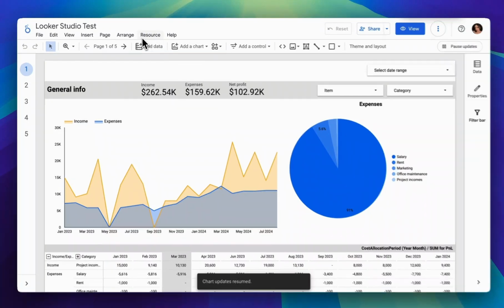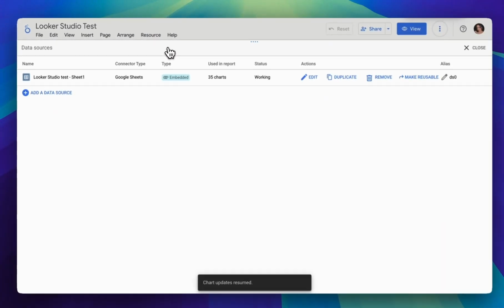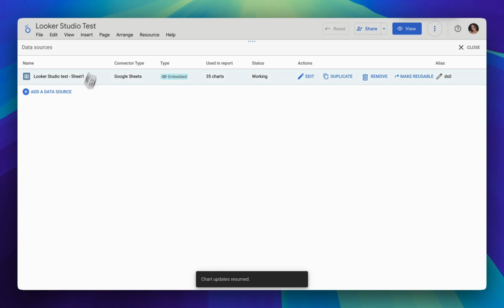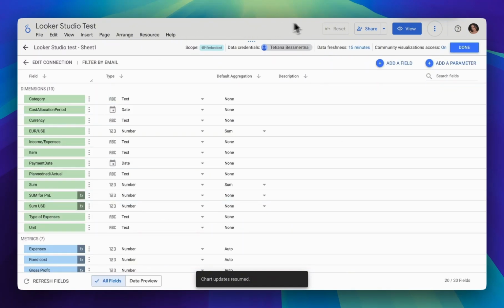To do this, you need to go to the Resource section and select Manage Added Data Sources. After that, we'll be able to see all the data sources that have been added to our report. We go to its Settings. And in the Settings, we go to Refresh Settings.